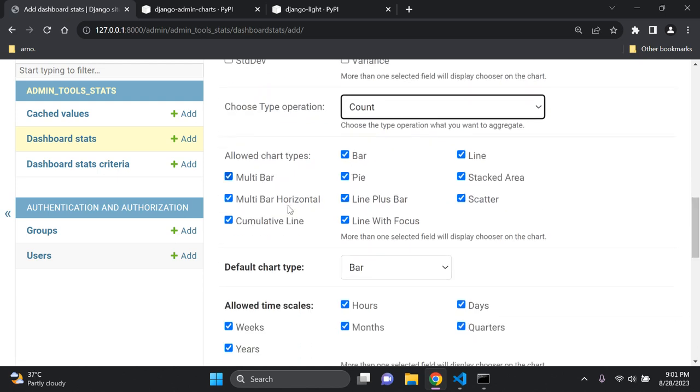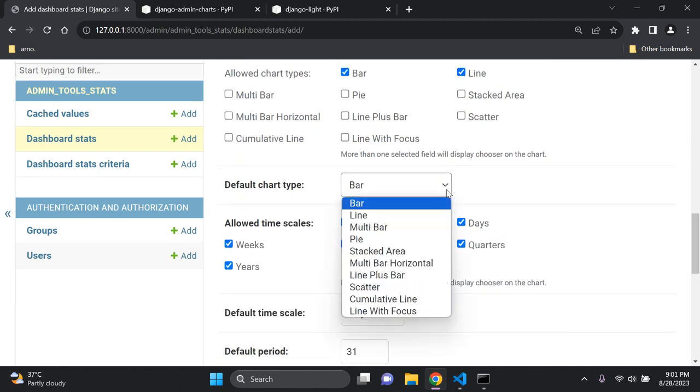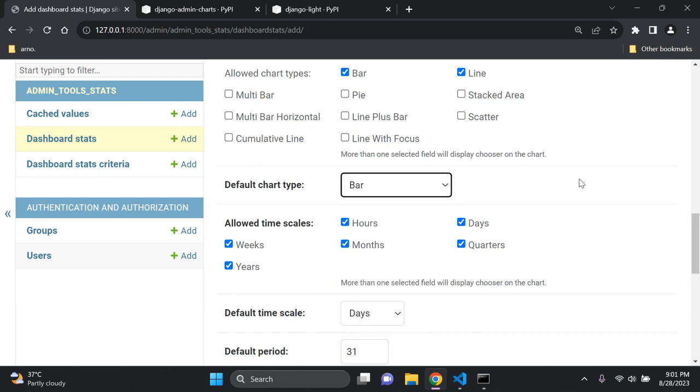Now here you can select all the allowed chart types that you want to use. So it's a little bit crazy here. So I want to uncheck most of them except bar and line. I'm going to keep that, but everything else, it's overkill, I think. Okay, and we can choose a default chart type. So what do you want to see the first time? So a bar chart or a line chart, you can decide.